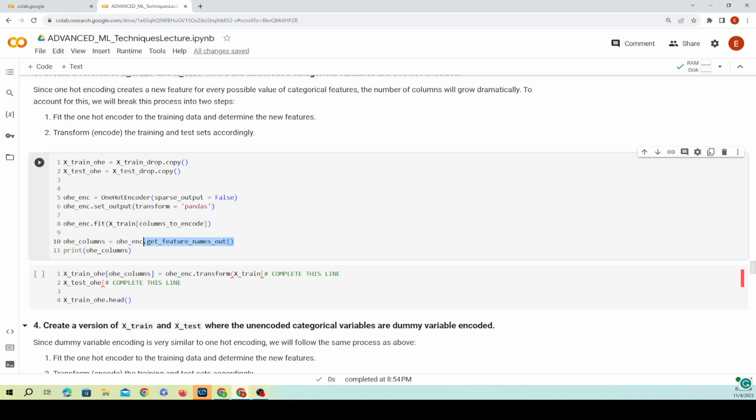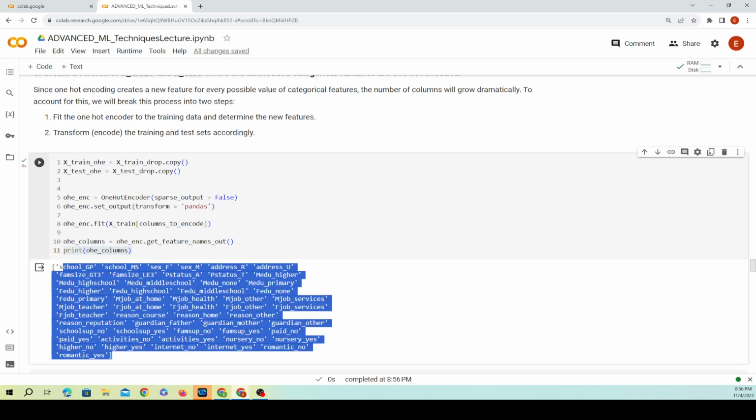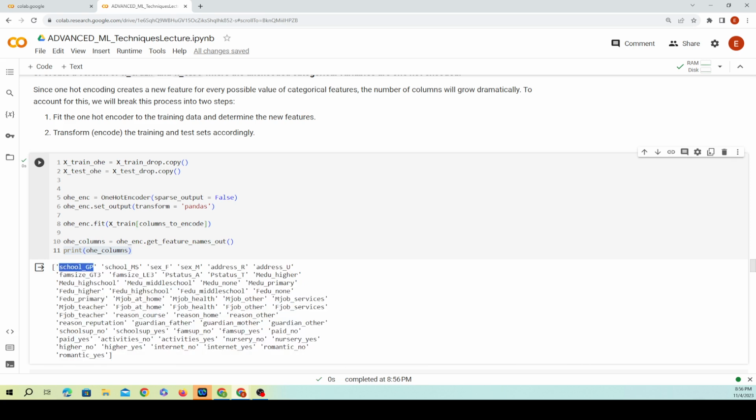We're going to turn them into features. So we're going to extract those columns, create columns for those, and print those columns so you can see them. We have generated all these columns now. These columns did not exist before, but we have created them. You can see school GP, school MS, sex F, sex M, address R, address U, famsize GT3, famsize LE3, and so on.